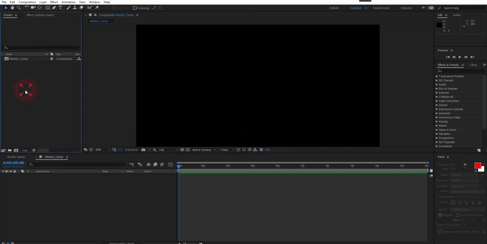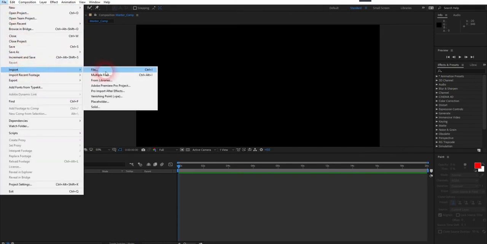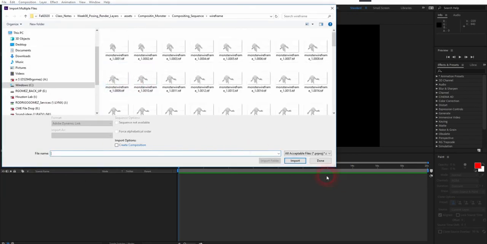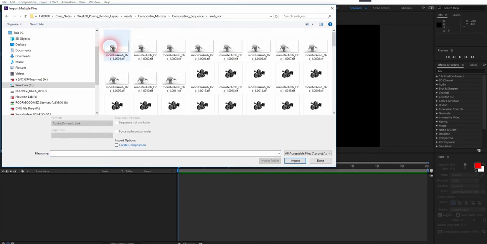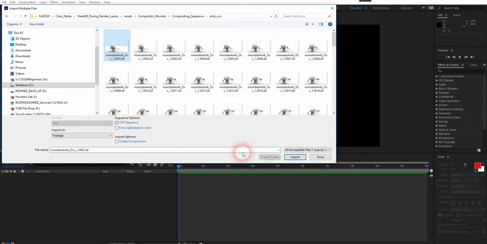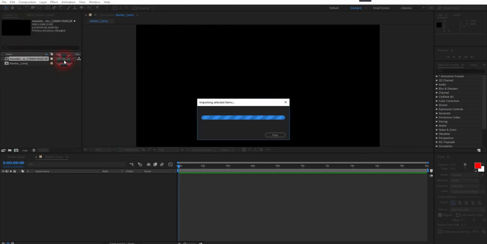And you can see my master composition. I'm going to start by importing my layers by saying import multiple files. I'm going to start by importing from all my sequences, with the ambient occlusion on top. Select the first one, make sure that the TIFF sequence option is active, and import that one. It's going to ask me how to read the alpha channel. I'm going to keep it straight and hit OK.